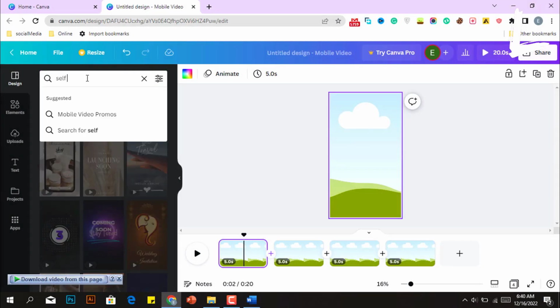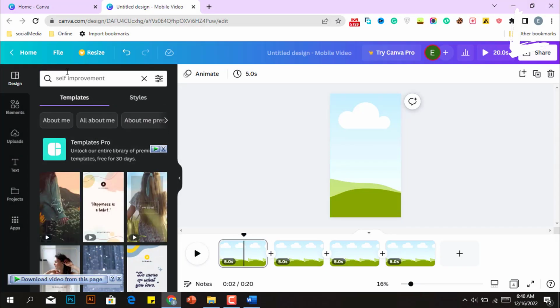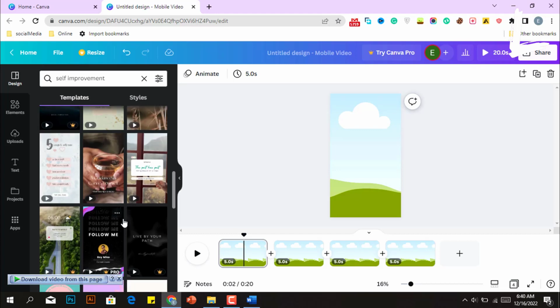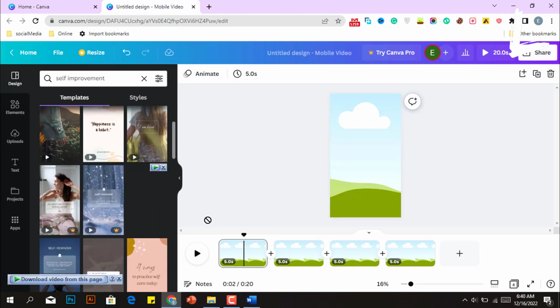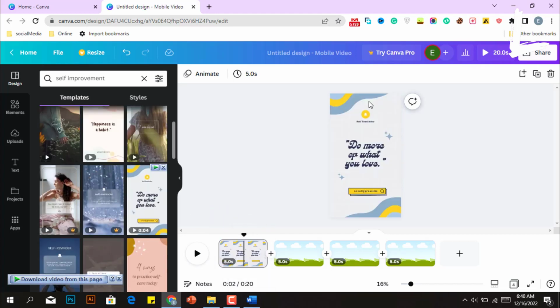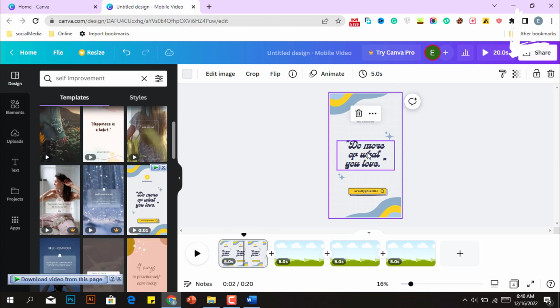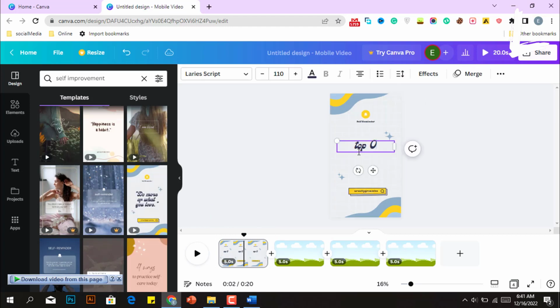Then you need to search for a template, for example, self-improvement, and from these templates, you can use any of them. Here, I'm just dragging and dropping this simple template over here, and you can see that it will fit onto the timeline perfectly. Now you should edit the text. For example, you can write something like, the top 5 books for self-improvement.